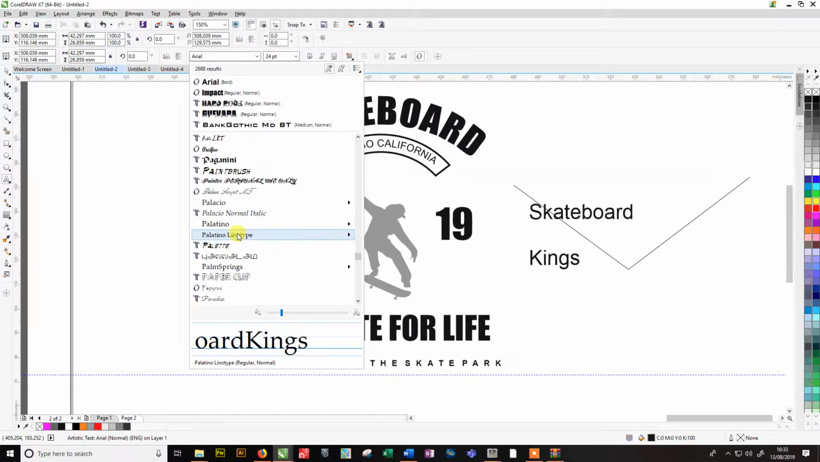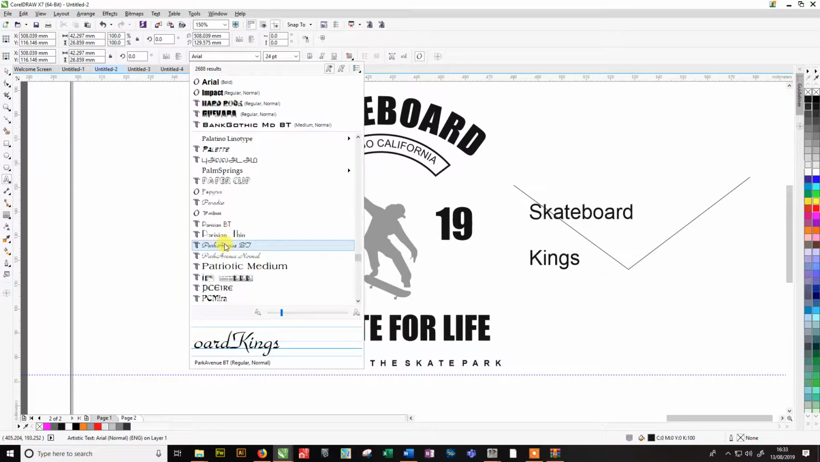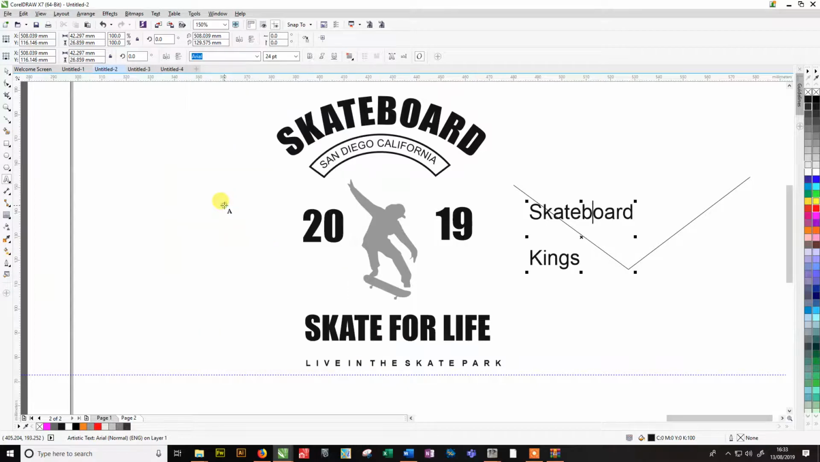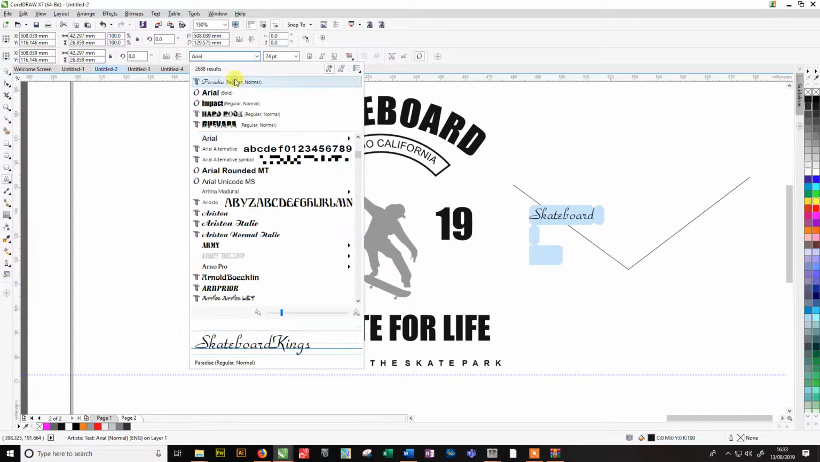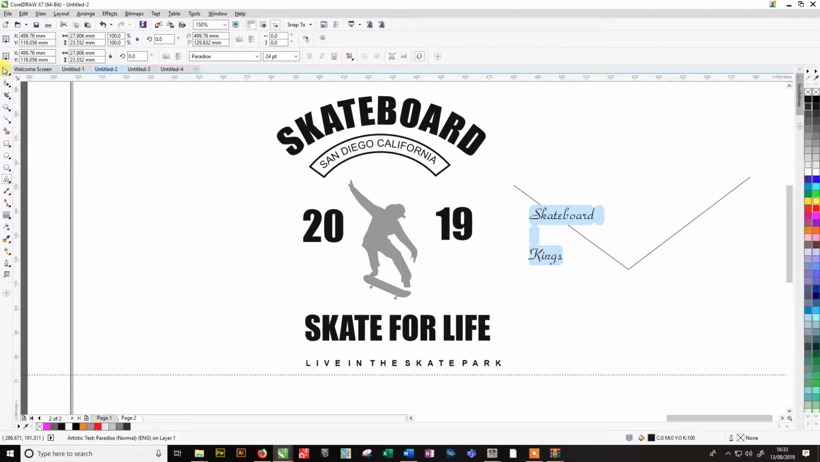So you can see the preview at the bottom of the screen. Normally your text will actually be giving you a preview on the text as well. Paradise, that's cool. So let's highlight all of that. Let's go Paradise. I like it. I'll do. And let's break them apart, arrange, because I want 2 separate pieces of text for that. I'm going to drop that in there, something like that.